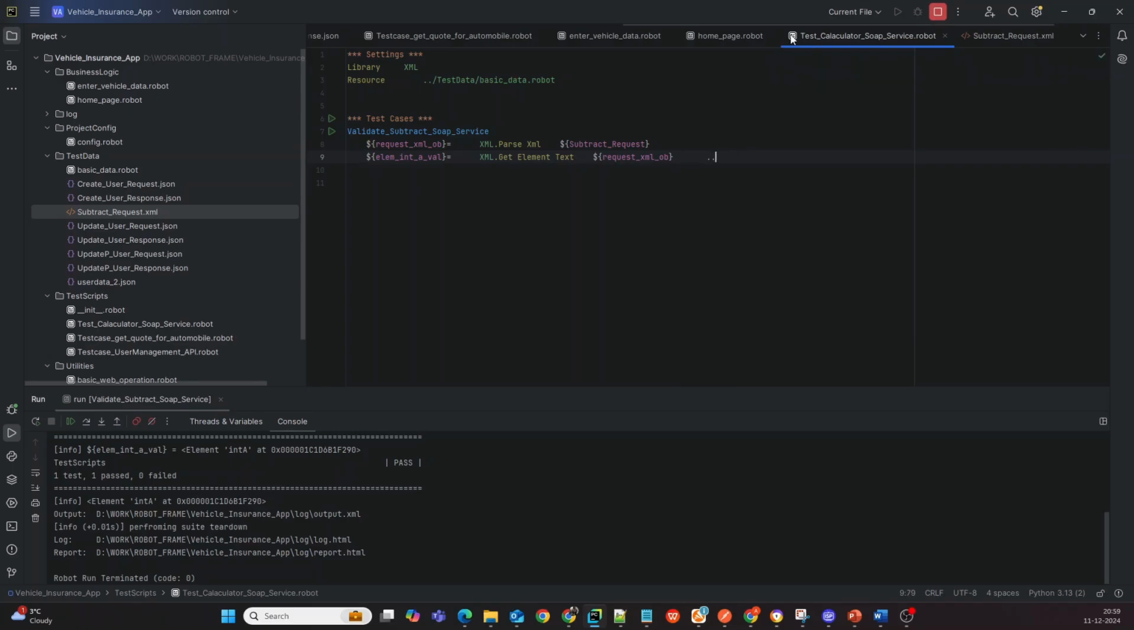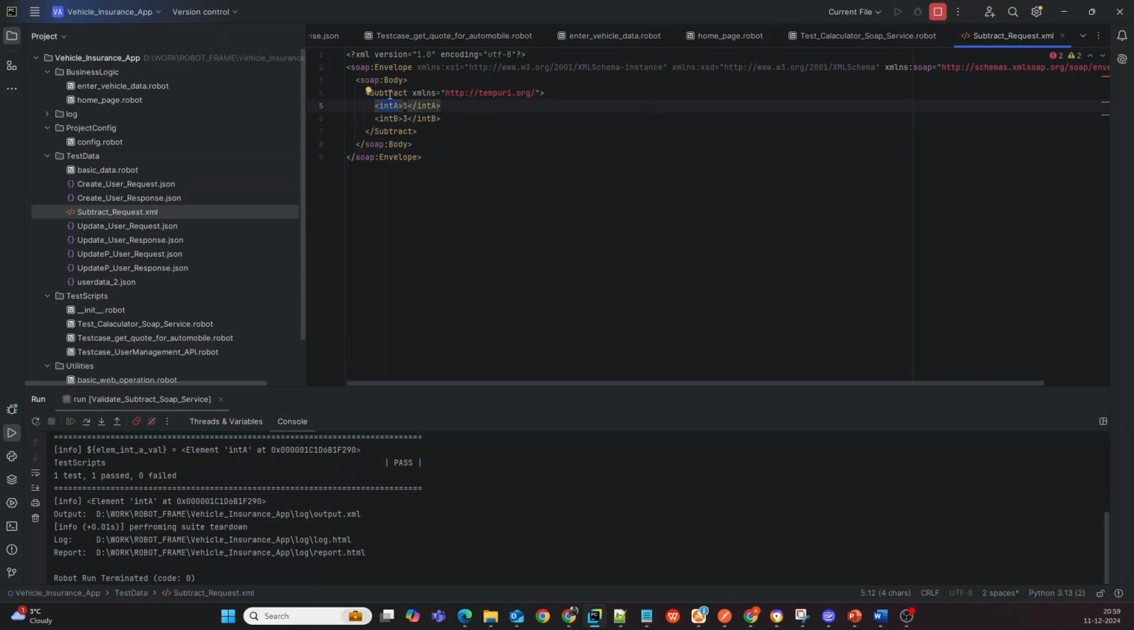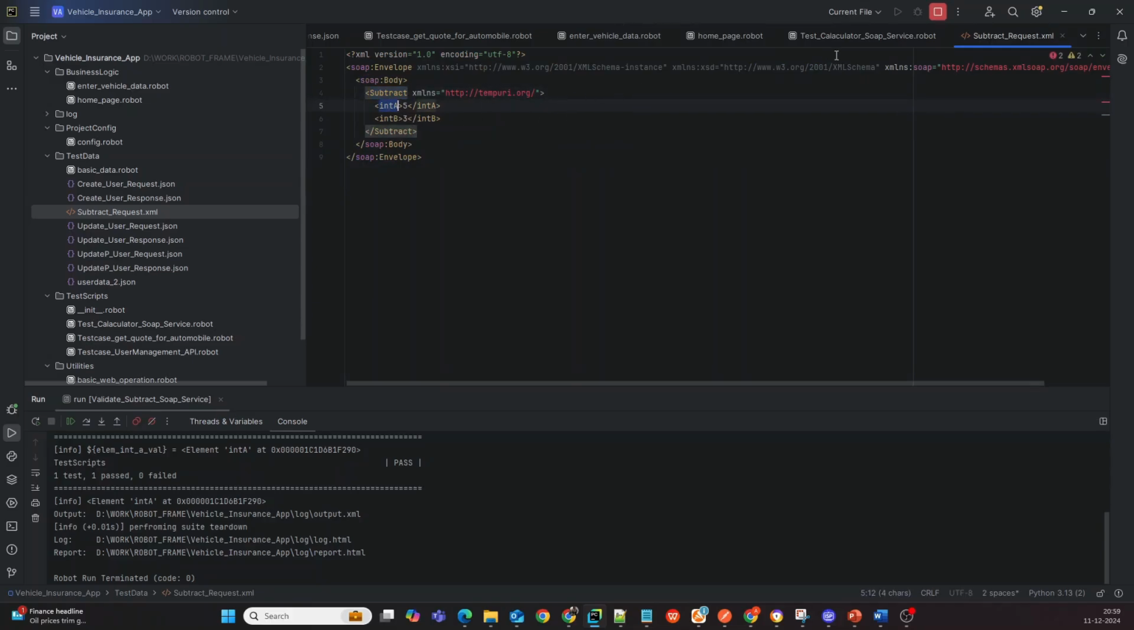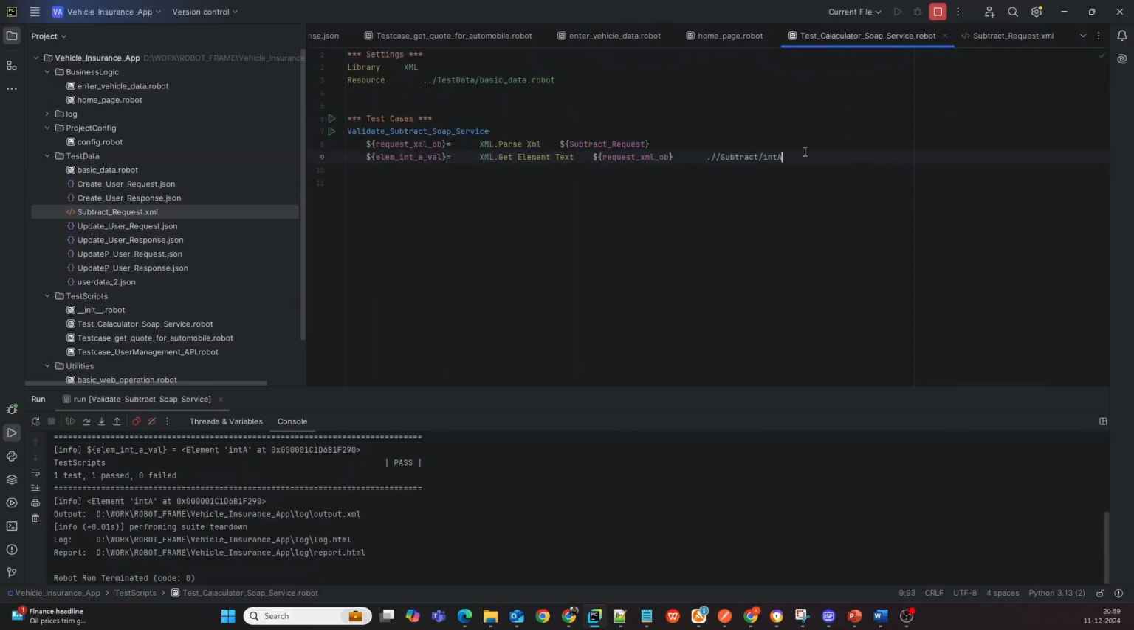sorry, it's not dot dot, it is a single dot slash slash under which slash int a. Let us try to display this. Now let us go and execute this.